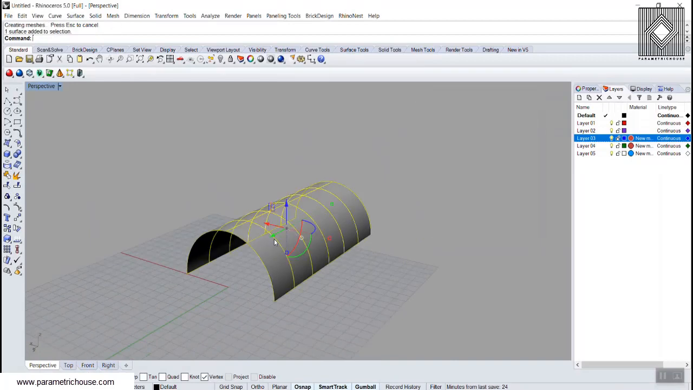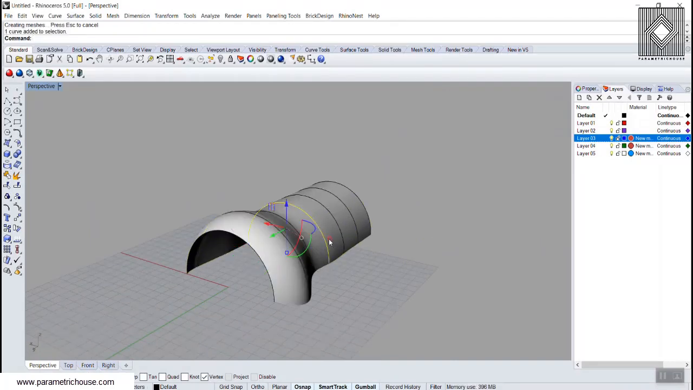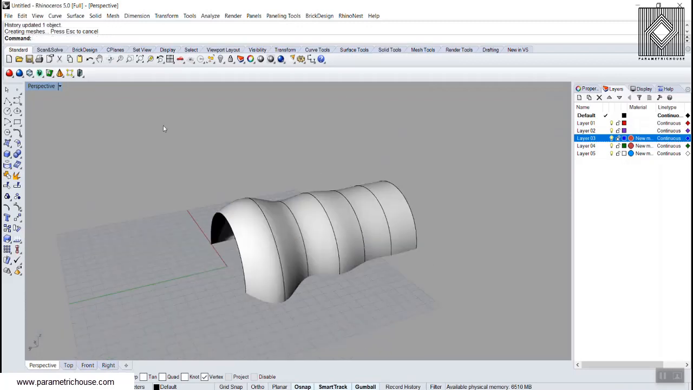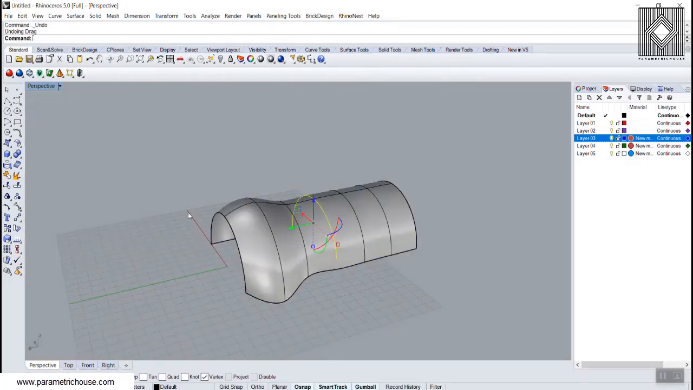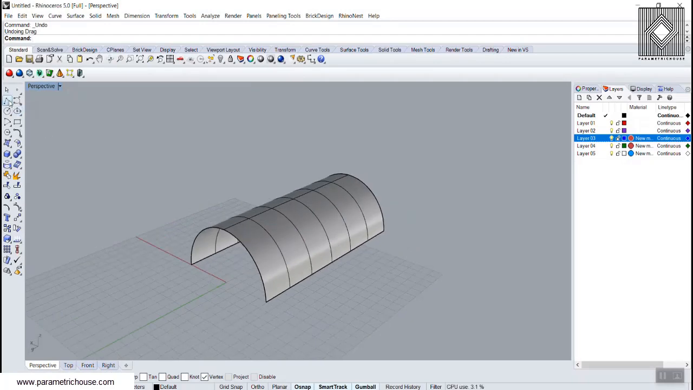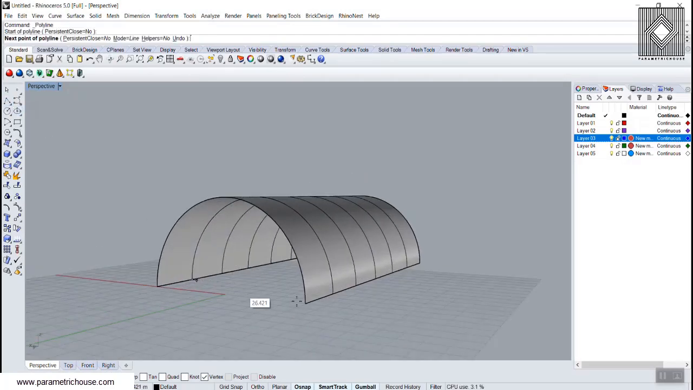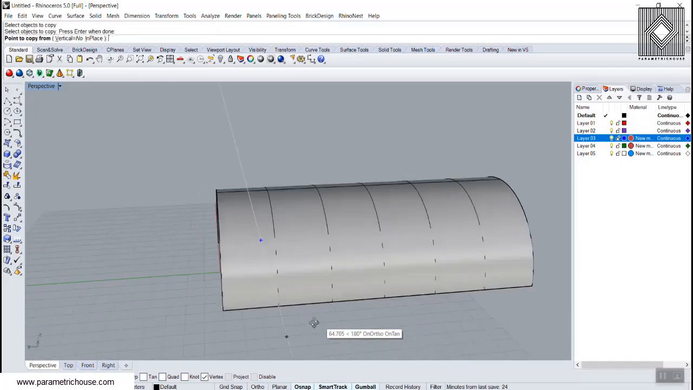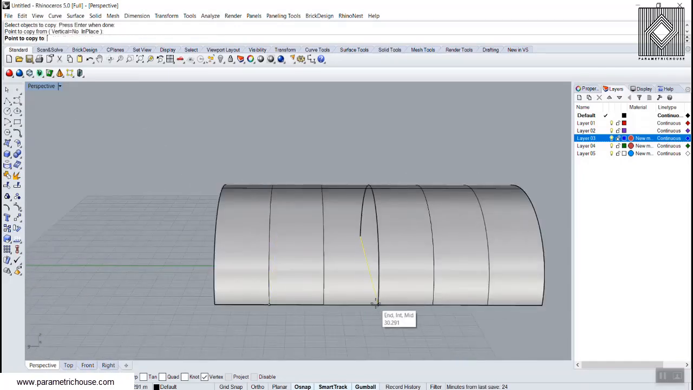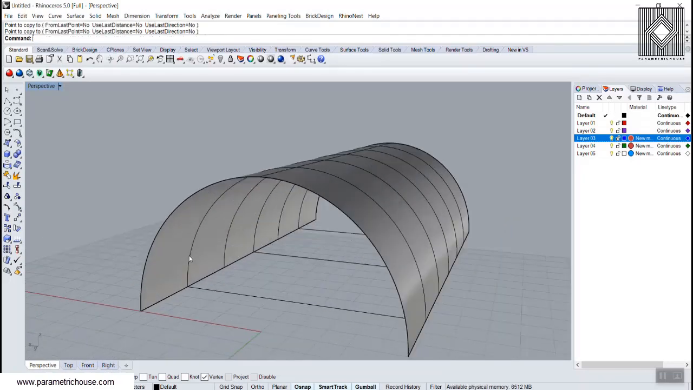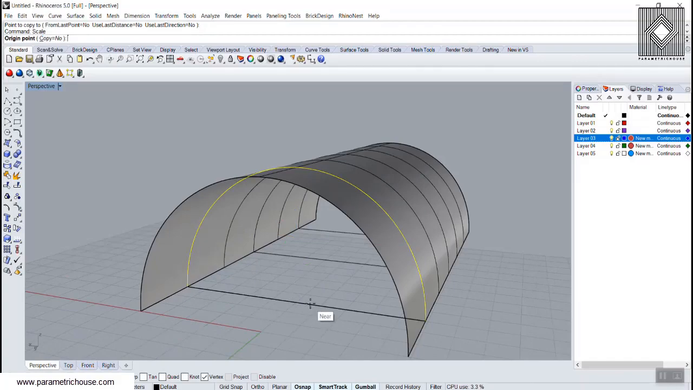What I'm going to do is scale these arcs so that the surface models properly. So I'm going to draw this line from the start to the end, and let's copy this to here and here. I'm going to use this line for the scale. So let's scale this arc, scaling at the center of this.